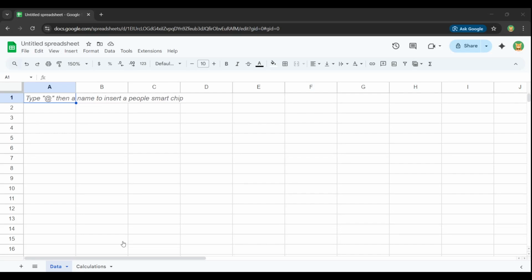In today's video, I'm going to teach you how to lock a tab, protect a sheet, in Google Sheets. By the end, you'll know how to make one tab read only for everyone else while keeping the rest of your spreadsheet open for collaboration.